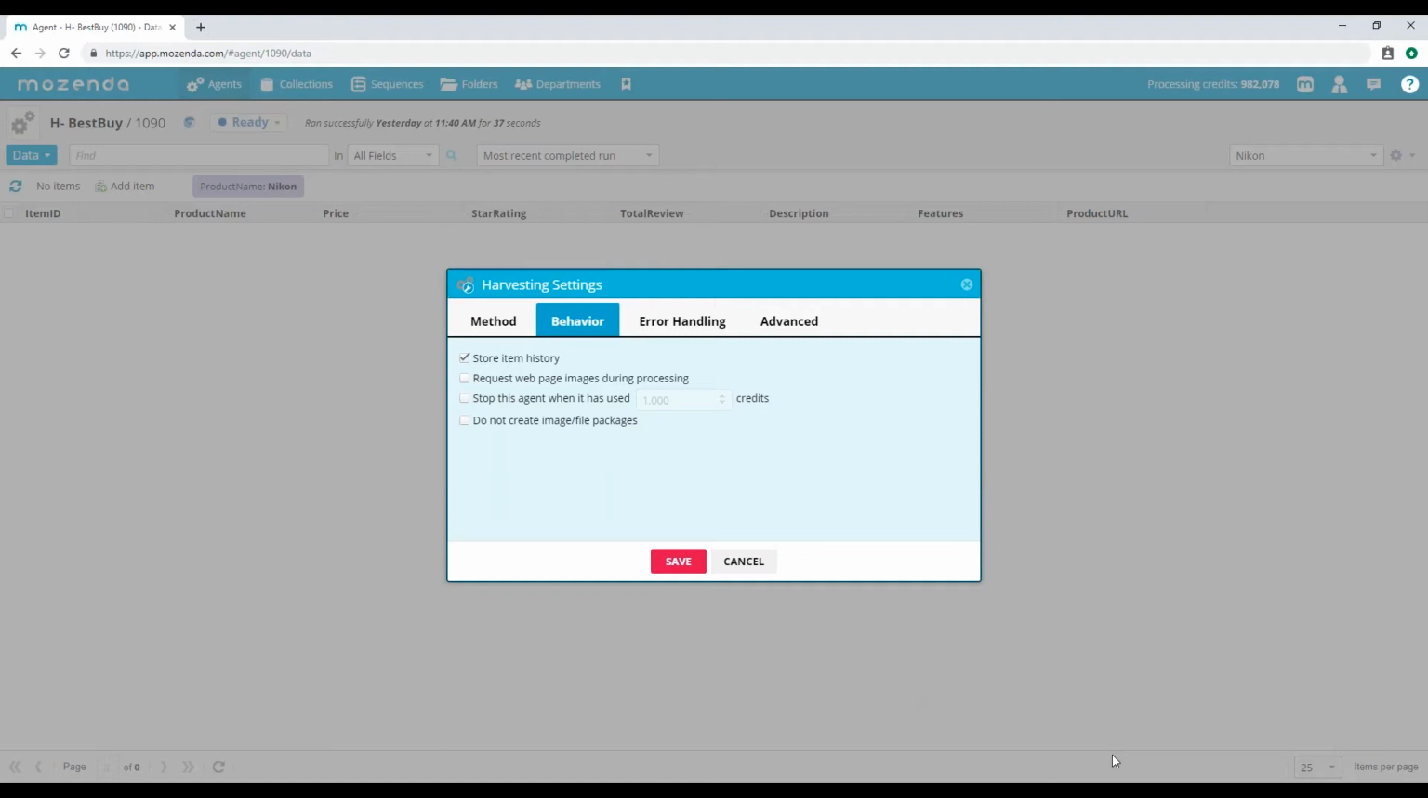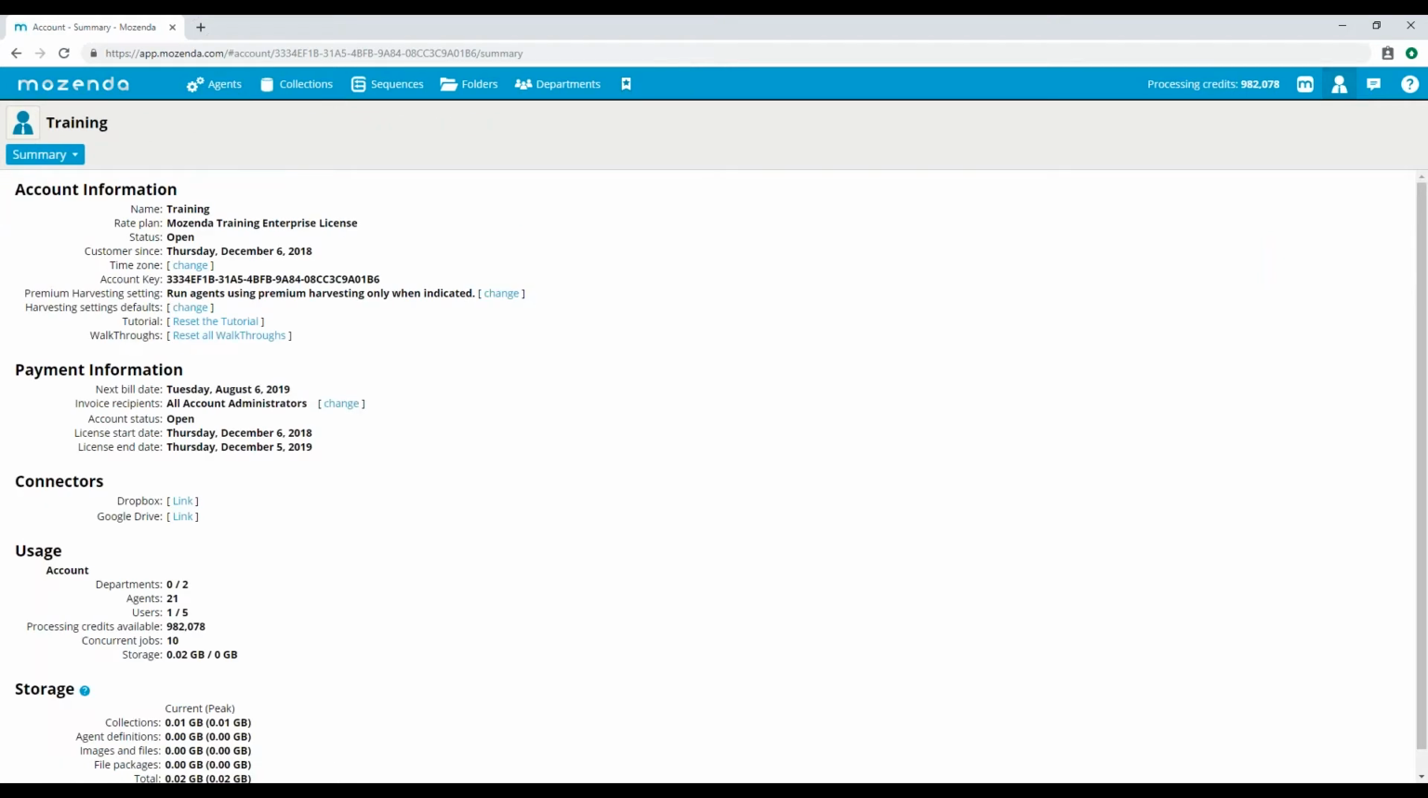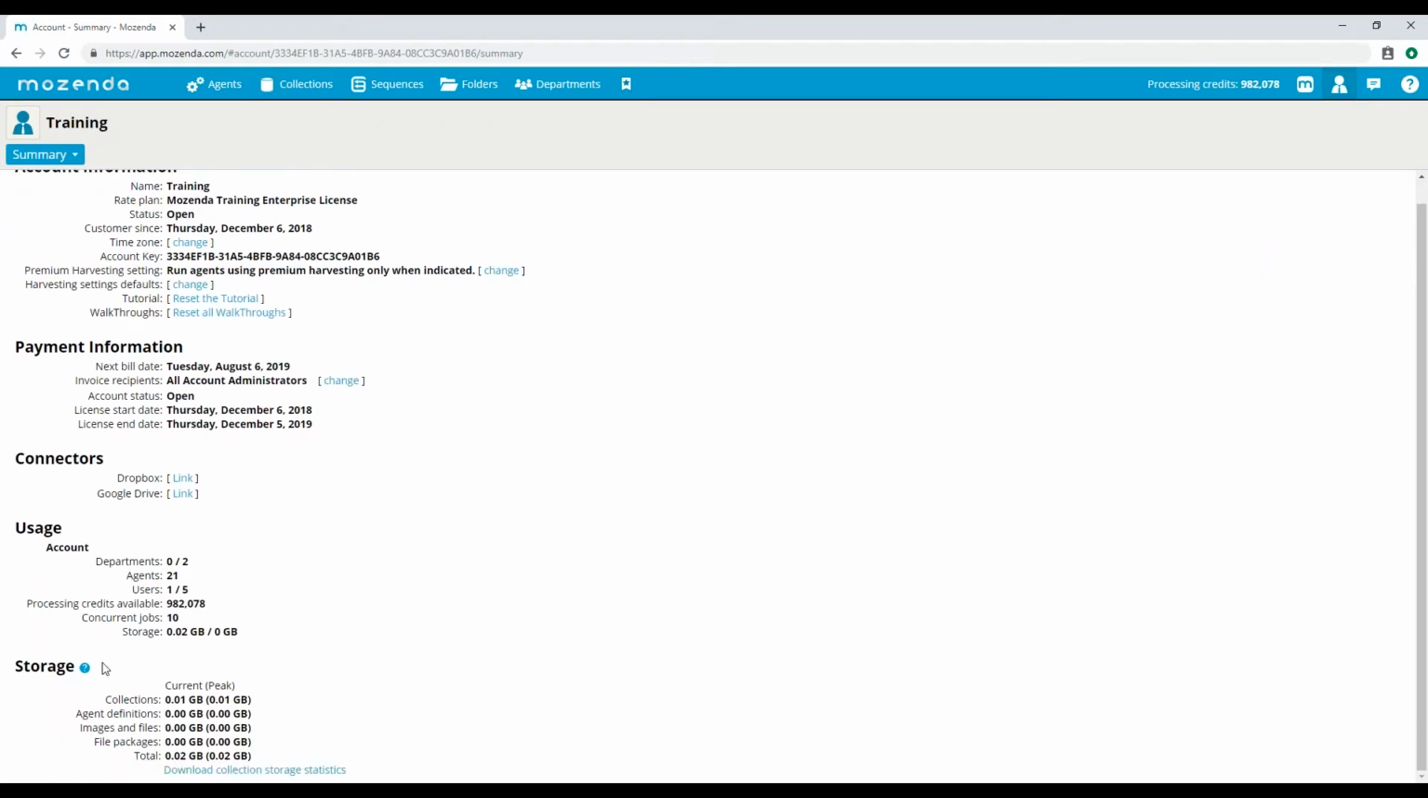Something to be mindful about, and one of the reasons it's not selected by default, is that you will need to go and delete your collections manually to help save on storage. If you want to see the storage that you have available, click on the person in the top right-hand corner, account settings, and then down here at the bottom, you can see the storage that you have used total. That's down there at the bottom left-hand side of the screen.